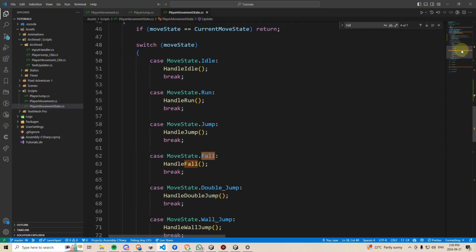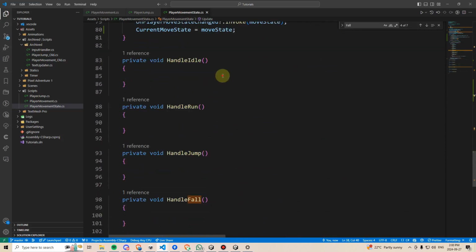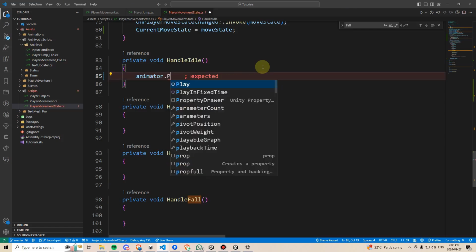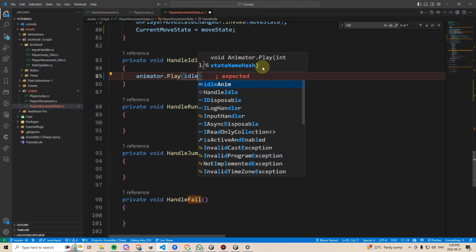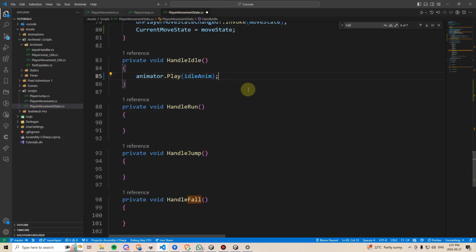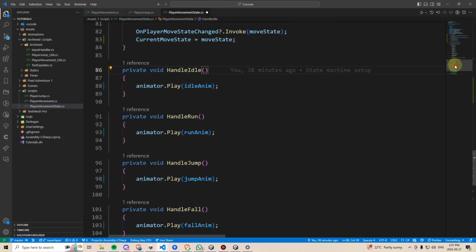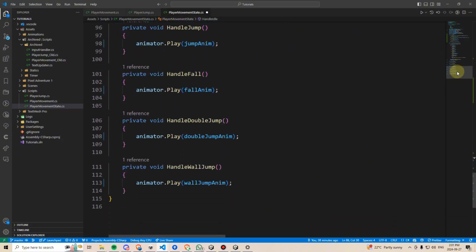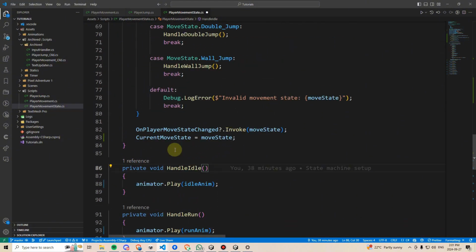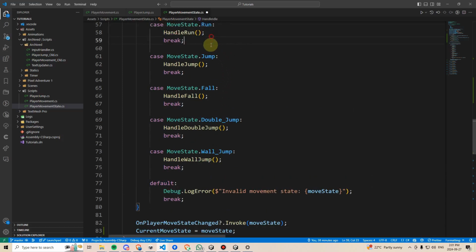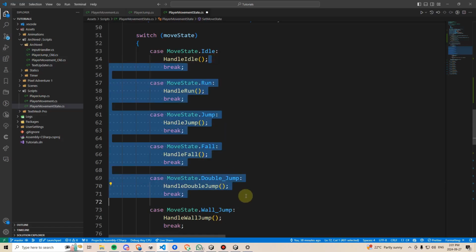Finally, we need to go down into these methods here and actually set the animator to play the animations we want them to play. So animator.Play idle anim, and then we're going to repeat this for the remaining methods. There we go. I've set all of them up. And just a note, you don't necessarily need to make methods for all these. You could put this logic directly within the switch statement. It's just the way that I choose to do things.